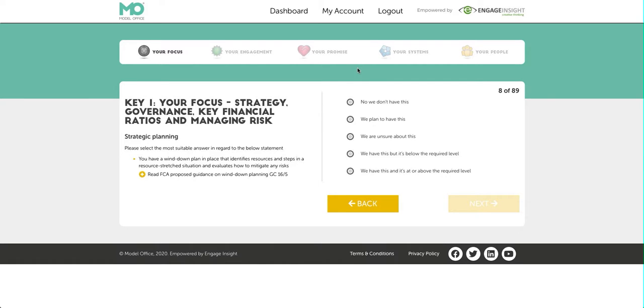So if they're not applicable, you will have a not applicable, NA, option that you can click and move on accordingly. But a lot do apply because obviously the rules and regulations are the rules. So you're expected to answer the questions as you go. Each of the questions is more of a statement. So this focuses on a wind down plan in place.